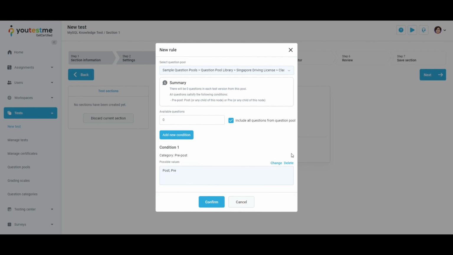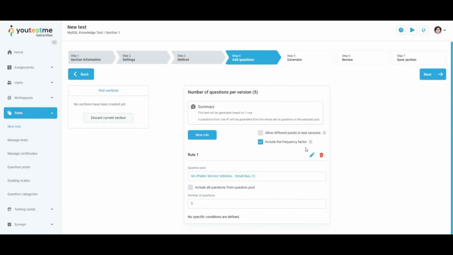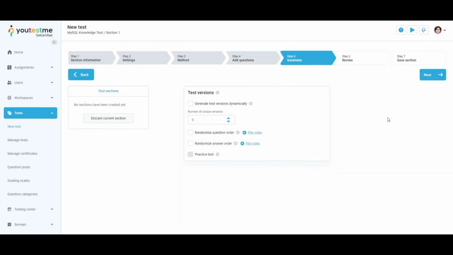Click the Change button if you want to edit a defined condition. Click the Delete button if you want to remove a defined condition. Click the Confirm button to create the test rule. To define more test rules, you can repeat the steps above. Also, you can edit the rule or delete it. Once you have configured all the rules, click the Next button to proceed to the next step.